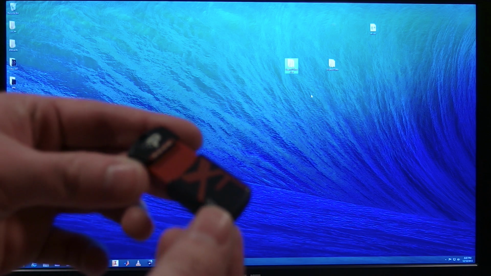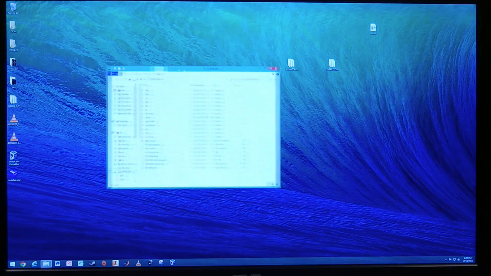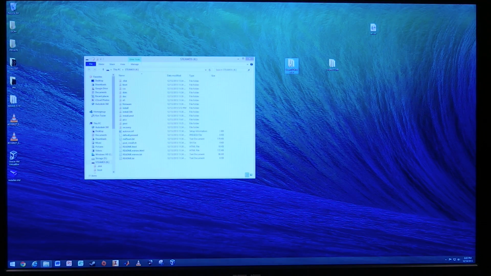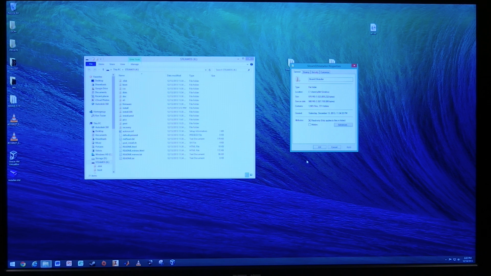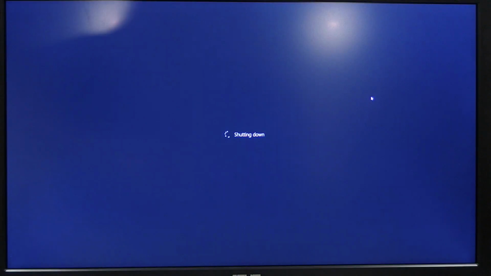Next, you will need a flash drive, and you will need to copy the files from the zip folder to the flash drive directly. Be sure that the flash drive is formatted in FAT32. The size of the file is about 900 meg, so make sure you at least have a 1 gig flash drive. Now shut down your computer.